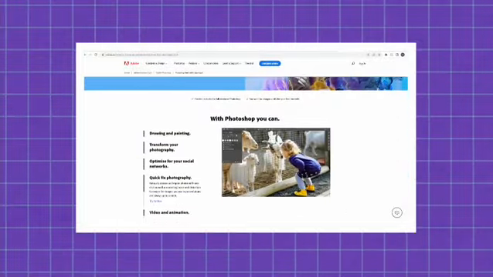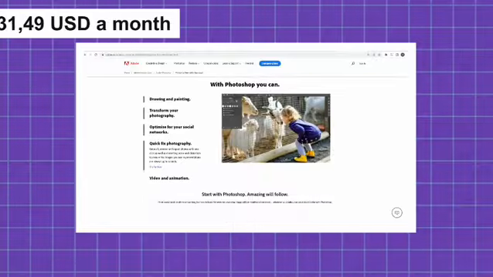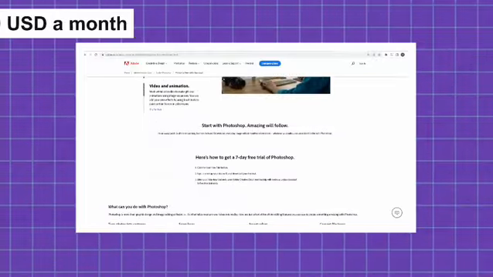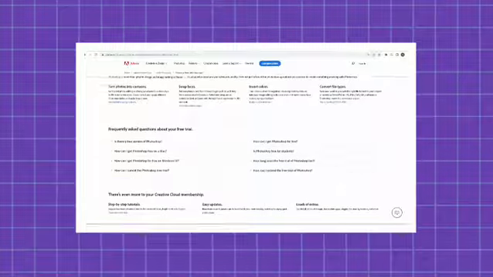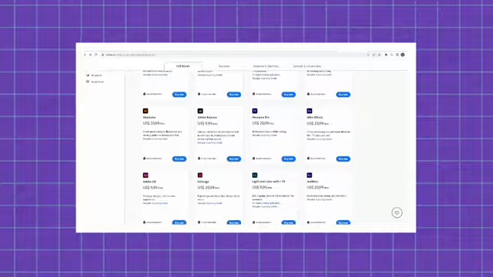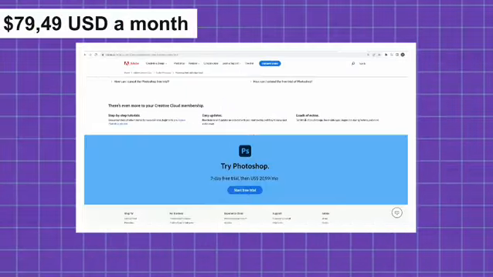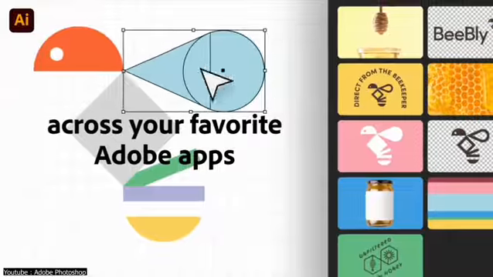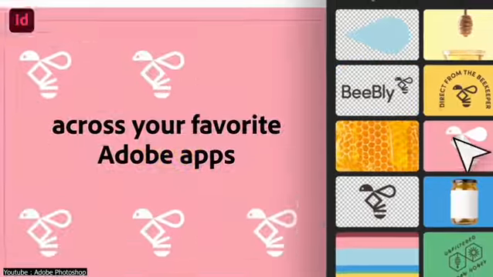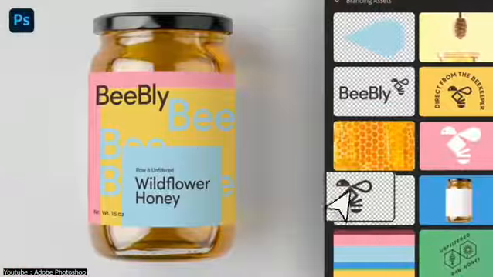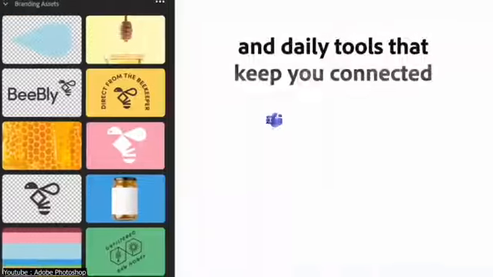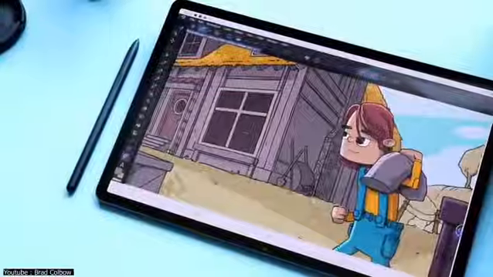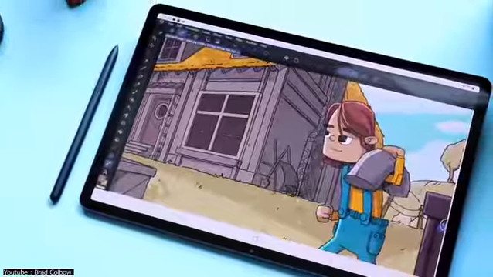You can either get a subscription just for Photoshop for $31.49 USD a month, or you can get Adobe's entire software roster for $79.49 USD a month. Having the entire Creative Cloud services is a much better option for professional creatives who might need more than just one software. Clip Studio Paint is a digital art software by Celsius.